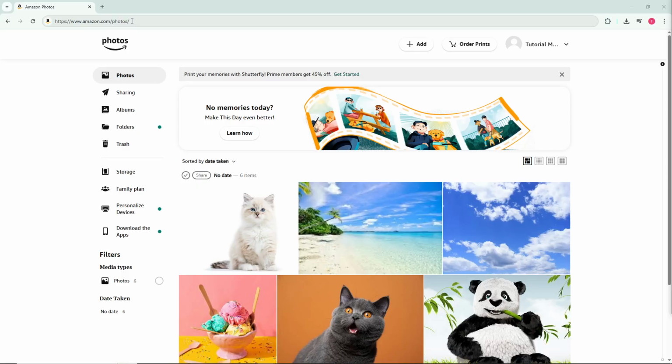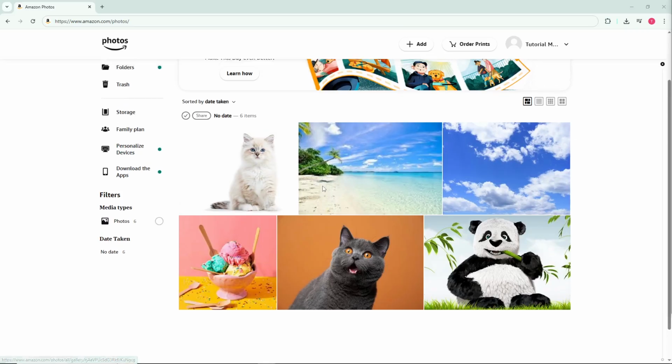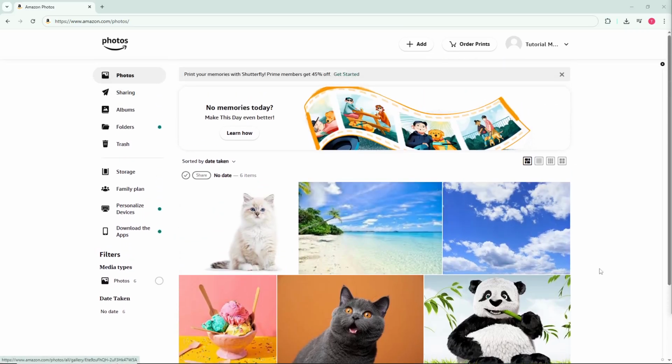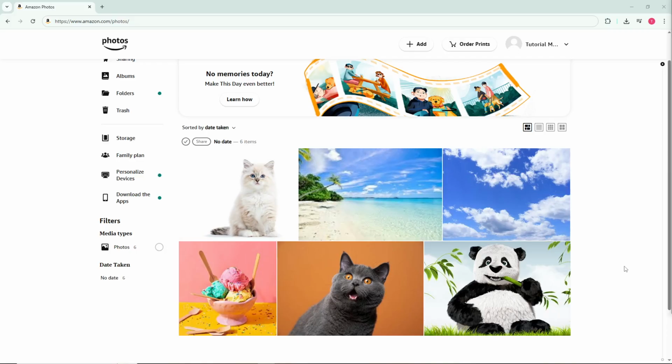After signing in, look to the left sidebar of your screen. Here you'll see several navigation options for organizing and viewing your content. Click on Photos. This will display all the individual photos you've uploaded to Amazon Photos in a grid layout, making it easy to browse through your collection.